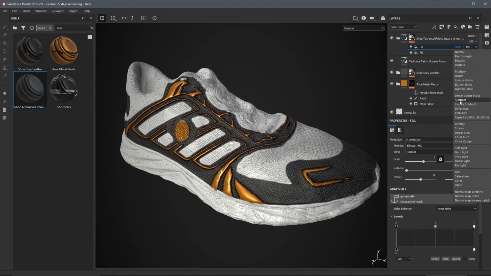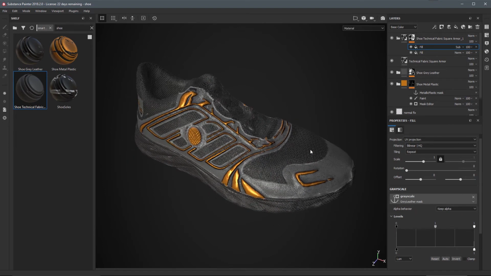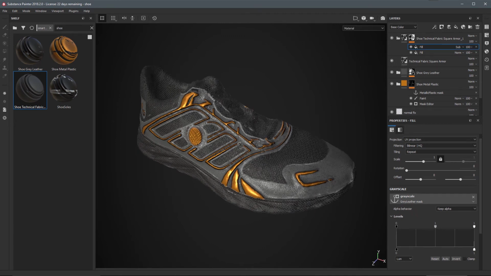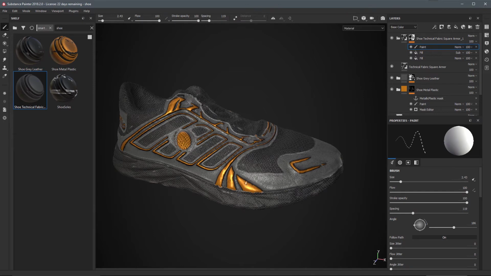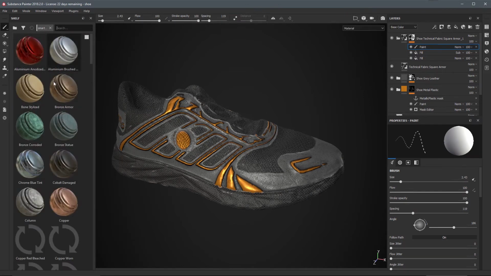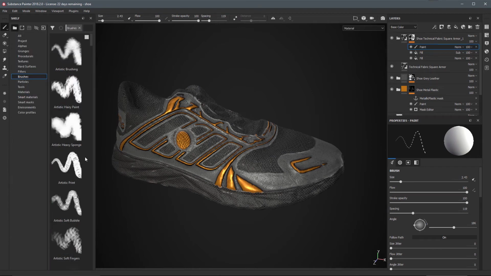So I'm simply going to set this to subtract. And now you can see that I'm starting to place this material in the areas that I want it to be in. Now on top of this, of course, I could add another paint here. Let me just come over to my shelf and grab my brushes here.